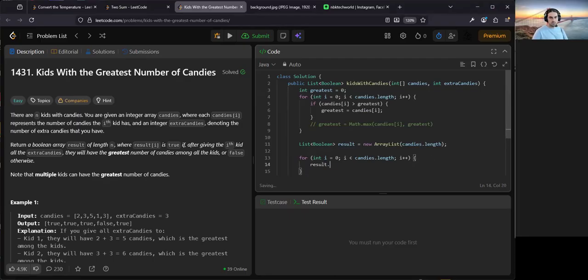And then finally, we're going to add or push to the array result. So the formula that they give: return a Boolean where result is true if, after giving the ith kid all the extra candies, so what's the ith kid? It's candies at i. After giving the extra candies, candies plus extraCandies, they will have the greatest number, or false otherwise.